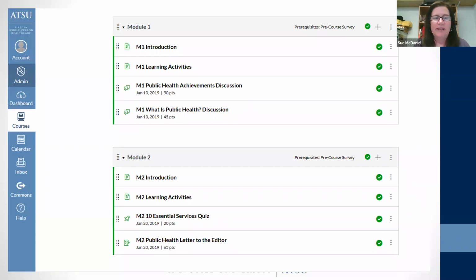The next is the learning activities, which to us means all the things the student has to read, watch, listen to, or explore in order to get the information they need. This could be textbook readings, journal articles, web articles, government professional websites, videos, podcasts, and more.